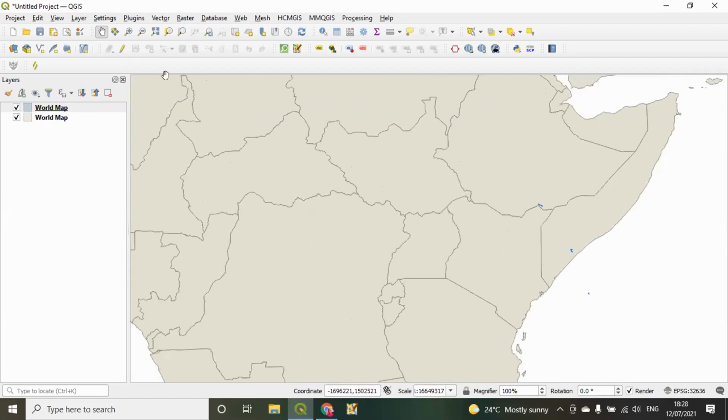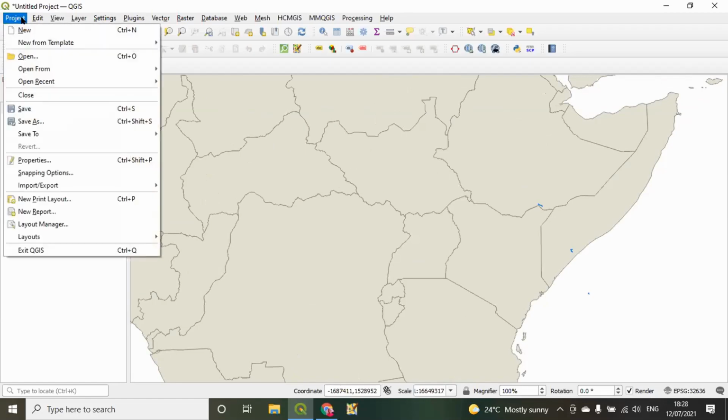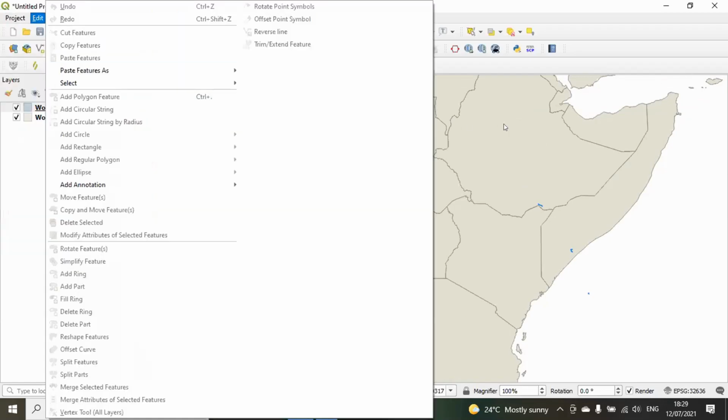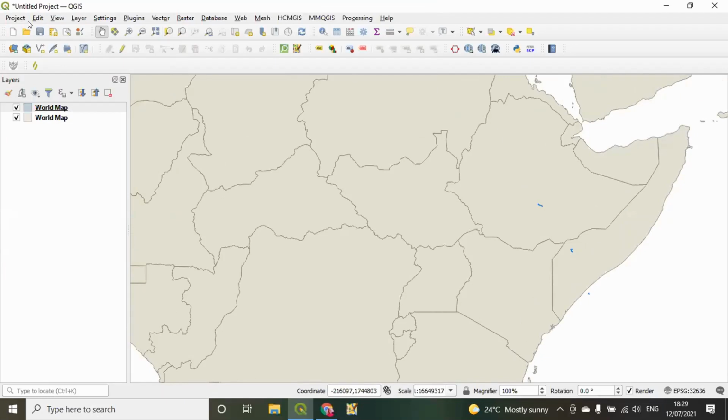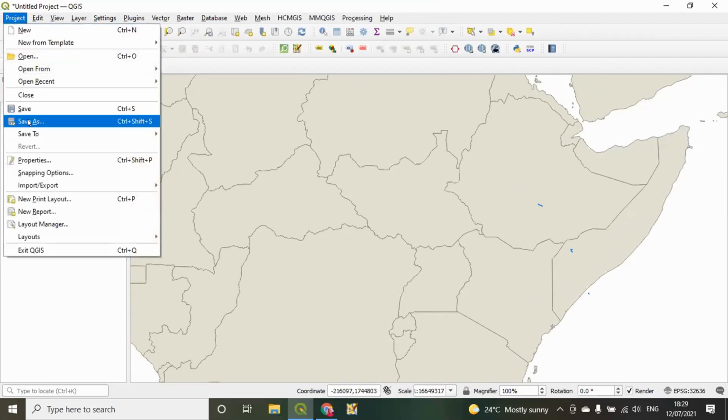So moving on, we have a very important step in any computer software, which is saving your work, because if anything happened, you would lose your work and you would have wasted your time. So saving in QGIS is not very different from any other software like Excel and Word. You just need to save. You come to project, and then save as.